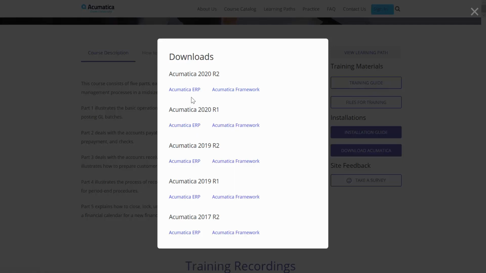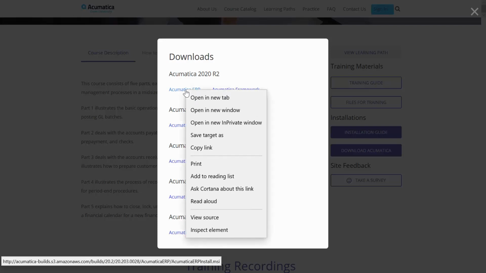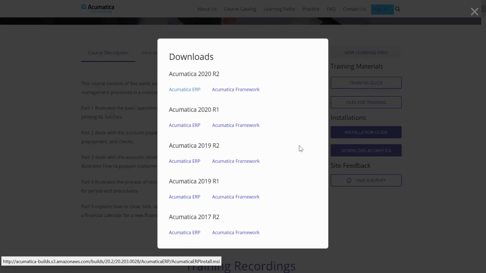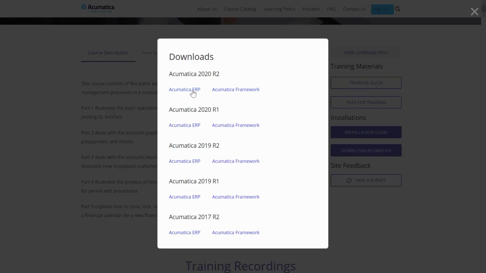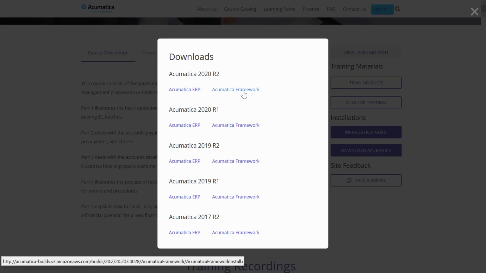Now, if you cannot download, I suggest you do a right mouse click, copy the link, and try opening or executing the download through a different browser. You will also see that we have Acumatica ERP as well as Acumatica Framework. For those of you that are consultants or end user training, you will typically require Acumatica ERP. Those of you that are more on the administrative side or on the development side, you may be required to download the Acumatica framework.